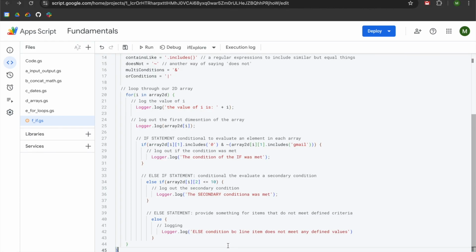Our if statement is our primary condition. If the second element of an array has an @ symbol and that second element does not have a Gmail address, then the line item will meet the condition of our primary if statement. We developed a secondary set of conditions within an else if statement, where we are evaluating the amount in the third element of each array. If that amount is less than or equal to 10, then the secondary condition will be met.